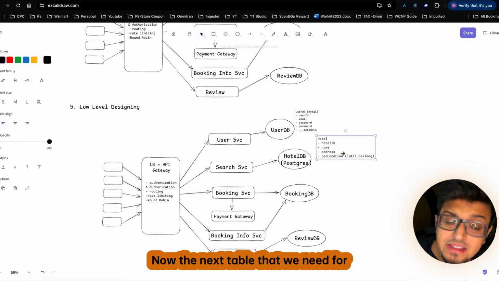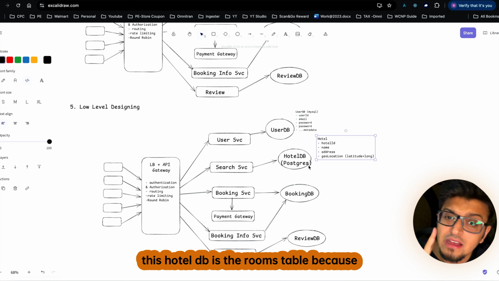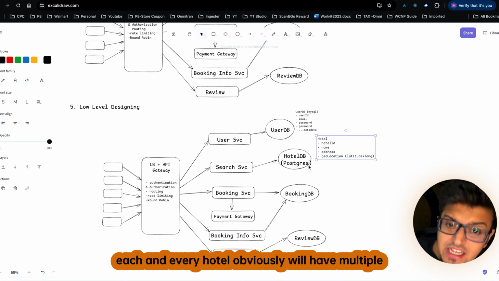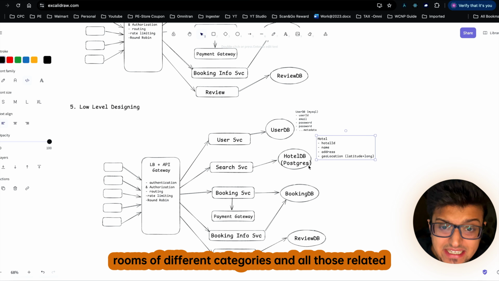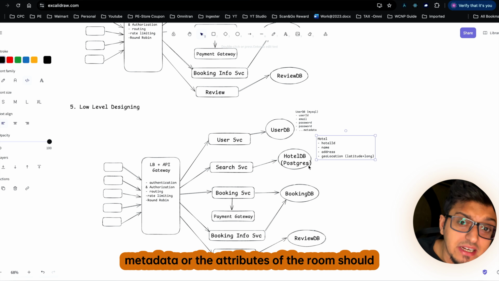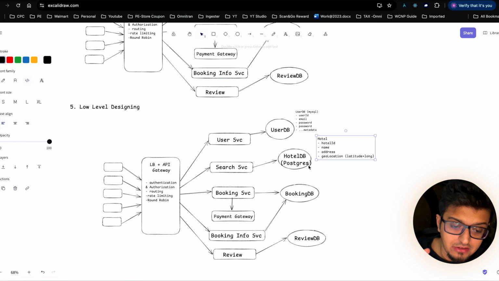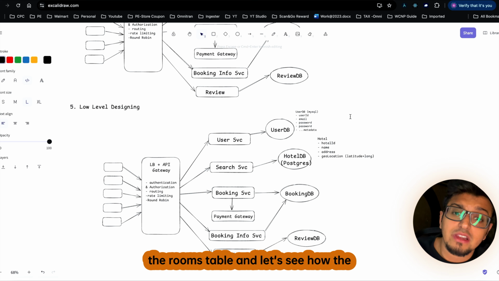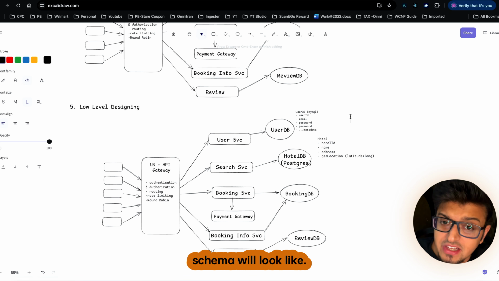Now the next table that we need for this hotel DB is the rooms table, because each and every hotel obviously will have multiple rooms of different categories, and all those related metadata or the attributes of the room should be saved in our rooms table. So we will create the next table called the rooms table, and let's see how the schema will look like.